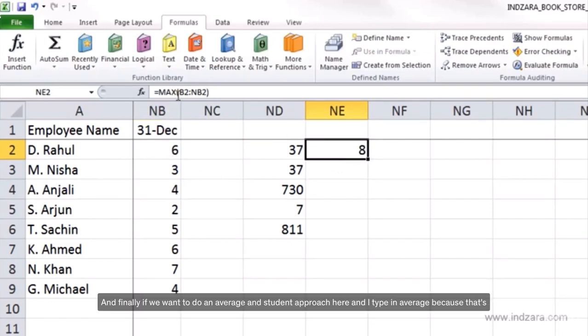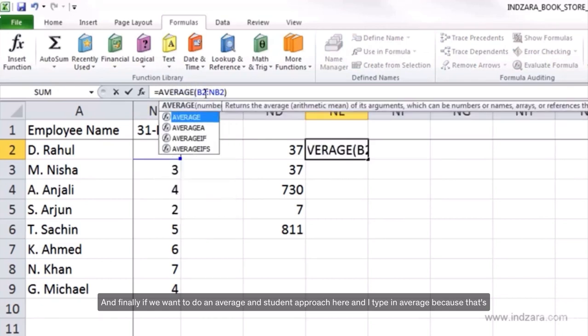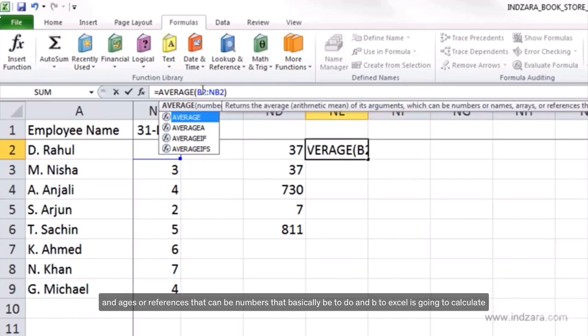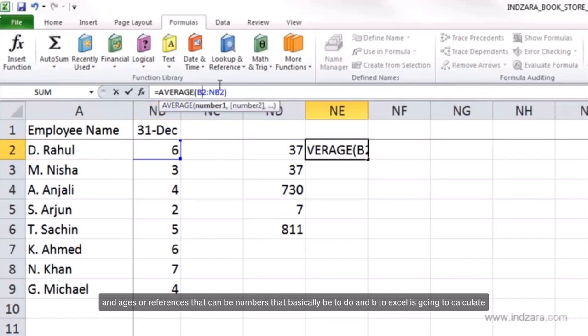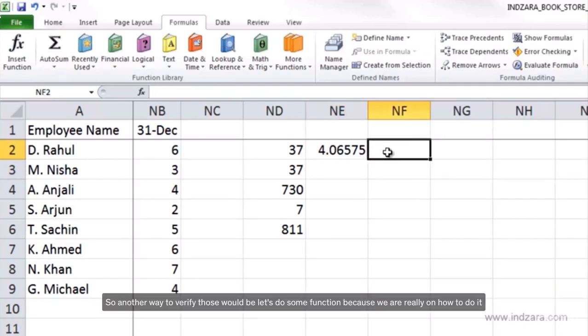And finally, if we want to do an average, let's do an average here. I typed in average because that's the function name. Average will return the average of its arguments, which can be numbers or names, arrays or references that contain numbers. So basically, B2 to NB2, Excel is going to calculate the average for that, and that is 4.06575.